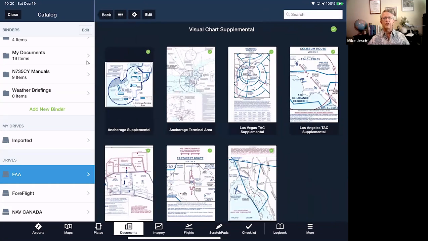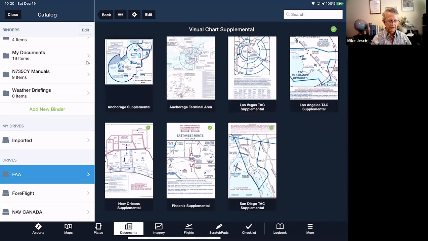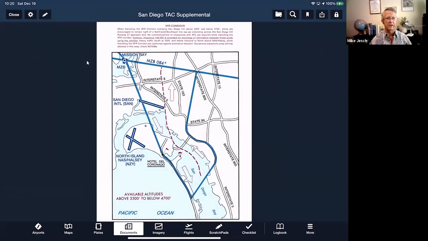And this is where all the extra charts are, not just the TAC chart itself, but all the peripheral data on that chart. In my case, I have all the TAC charts in the country downloaded. So all the extra data is loaded in here. You can see the Las Vegas supplemental and the San Diego chart supplemental, actually. So this is the zoomed in version of this.